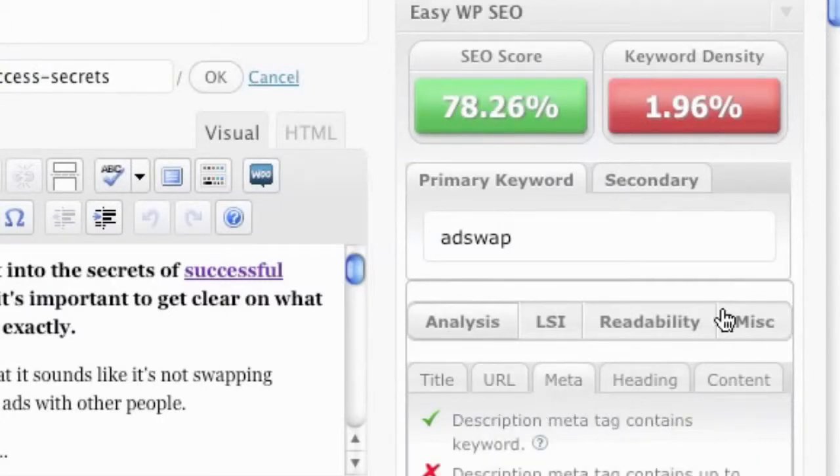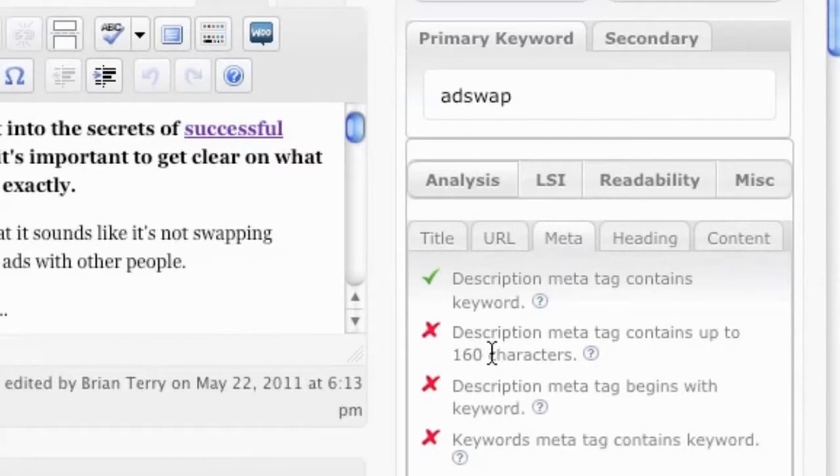Now let's take a look at the meta. As you can see, there are a few things that I still need to be doing here to improve that score. What I need to do is get that keyword into the description meta tag, and make sure that it begins with that particular keyword. So there are just some simple things there I need to do.